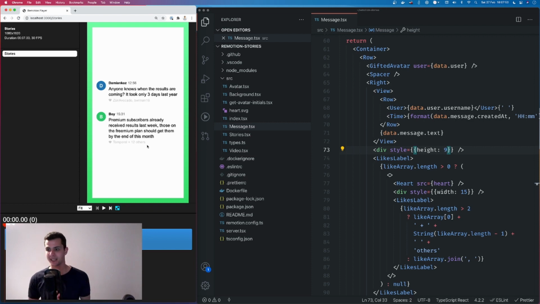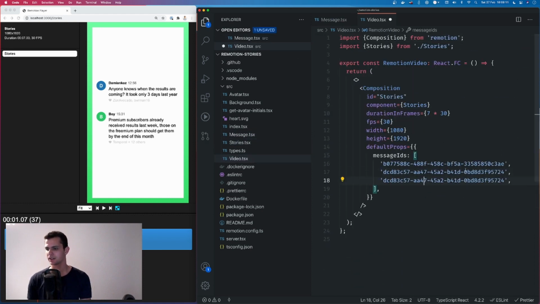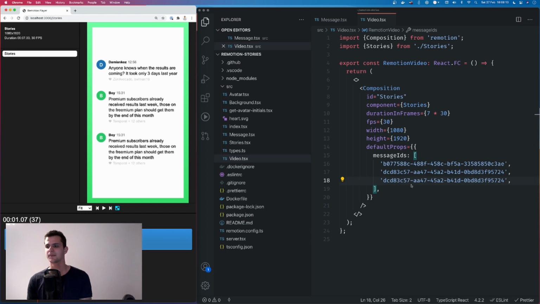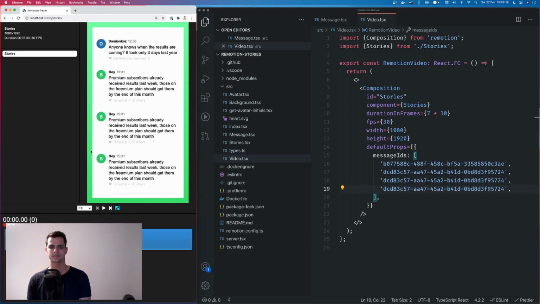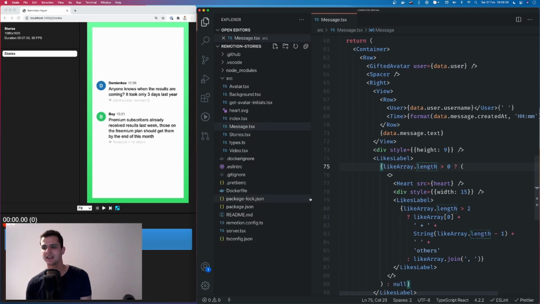Okay, so that's it. We have fetched data from an API and are displaying it in our video now. And what's cool is that it's super dynamic, so let me just quickly show you, for example, if we duplicate this, that we can add as many messages as we want and create a conversation like that. And we'll just adapt, including the layout, which is really nice.